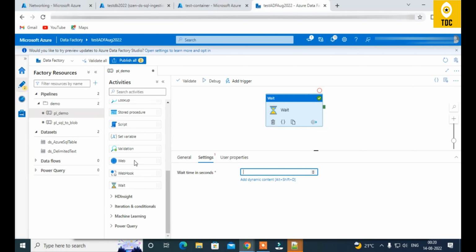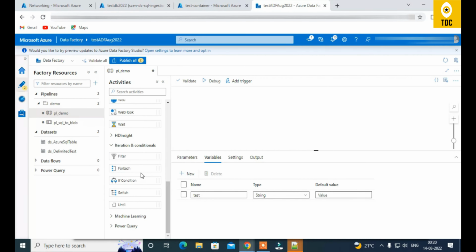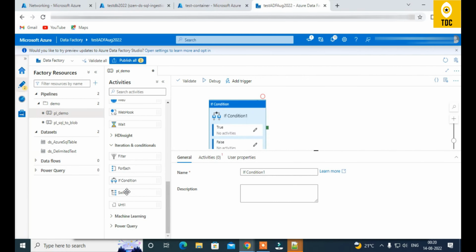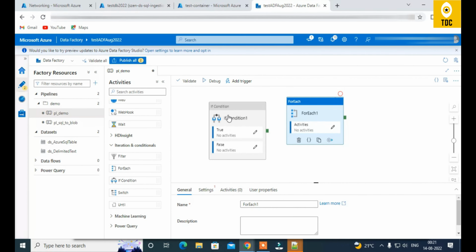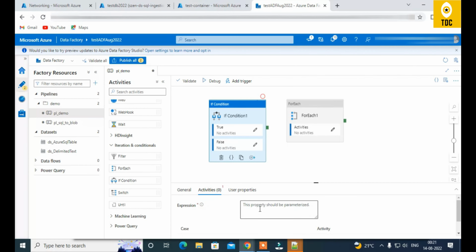Control activities, we would say. There are other activities if you want to call an HTTP REST API request; then you can use the web activity and webhook. These are the most commonly used, and apart from these, other commonly used ones are the if condition and for each. For the if condition, as in any other programming language, you just give an expression here. The expression can be anything that gives the result as true or false.